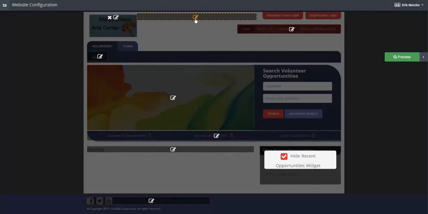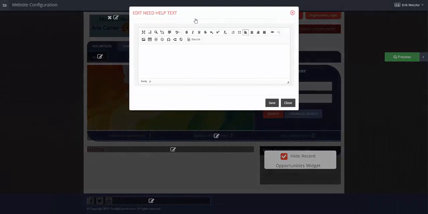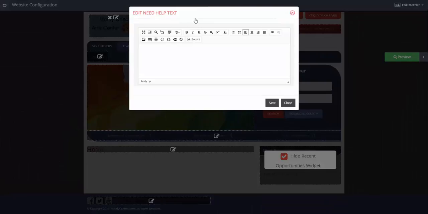Next, we can edit the Need Help section. In this section, we can provide information for our volunteers on whom they should contact should they experience any difficulties. I would recommend that you put at least your organization's phone number or an email address. When done, click on Save.